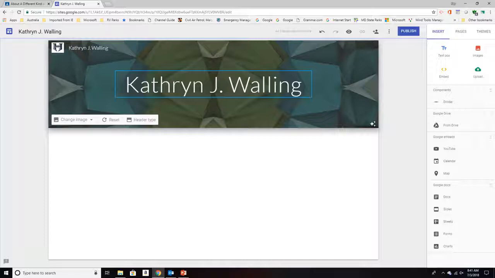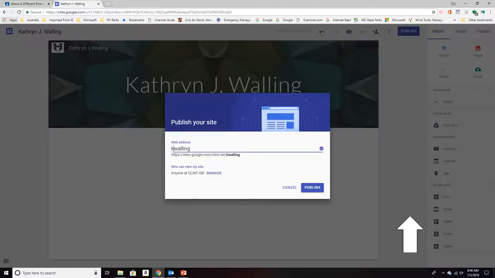The next step is to publish the site. This saves all my efforts. I can still edit the site, but I must publish the site to save the changes. To publish the site, click the Publish button. When the Publish Your Site pop-up appears, write the name of your site. I recommend you use your initials followed by your full last name. Google Sites will give you a message if that URL name is already taken. Then click Publish.